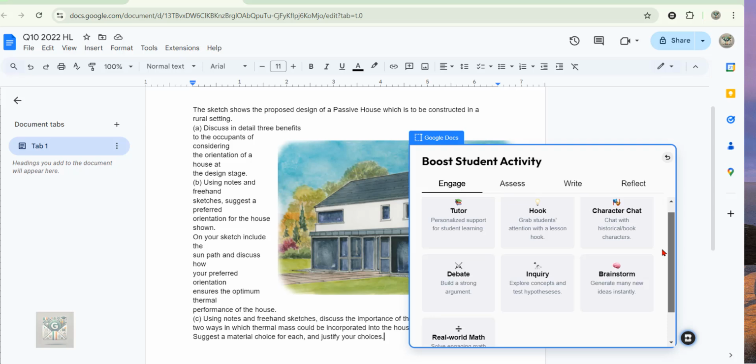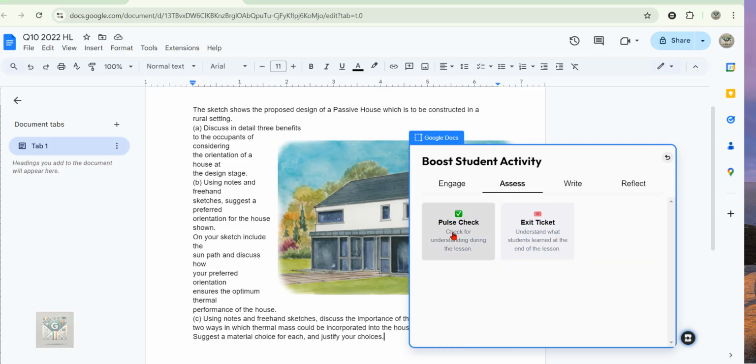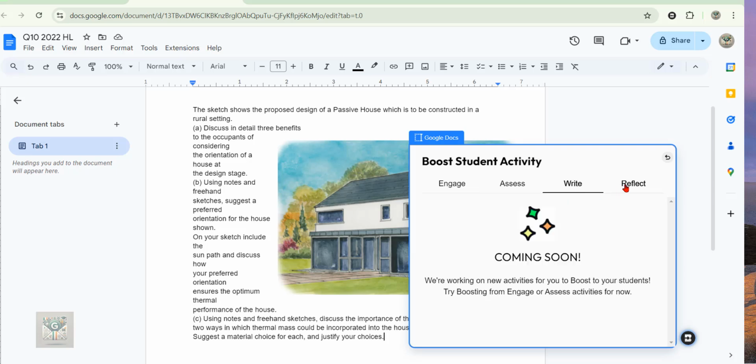Tutor is done in the video, 7 resources in 10 minutes. A hook is similar. Character chat is handy for history, debating, inquiry is a good one as well. And there's an assess one then where you can do a pulse check in the middle of the class, or if you want to create an exit ticket. I think the other two are coming soon.